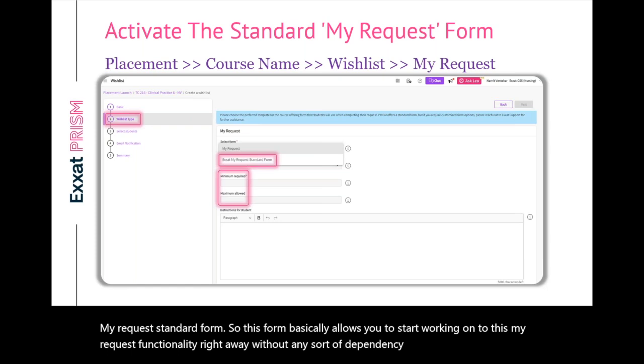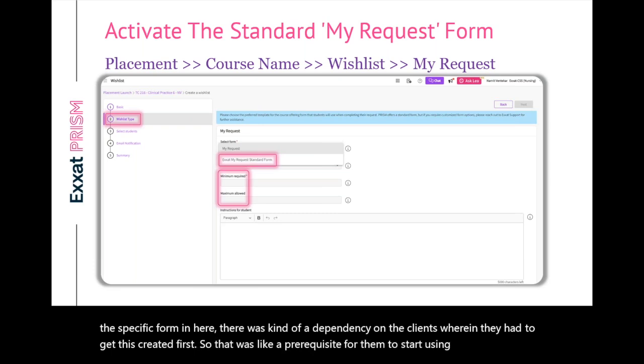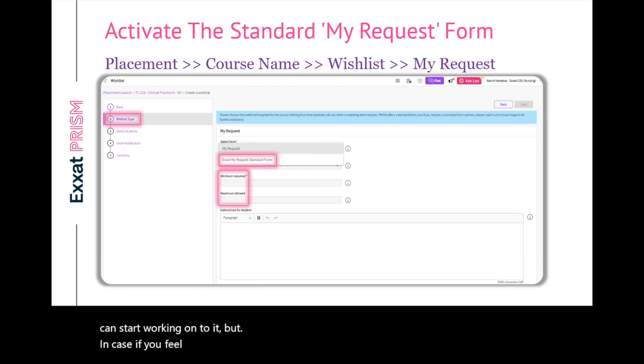So initially, before we had this specific form in here, there was kind of a dependency on the clients wherein they had to get this created first. So that was like a prerequisite for them to start using my request. But now it's not the case. So you can actually just pick up the form that is already available. You can start working onto it. But in case you feel you need some changes to it, we can always accommodate those changes as well.